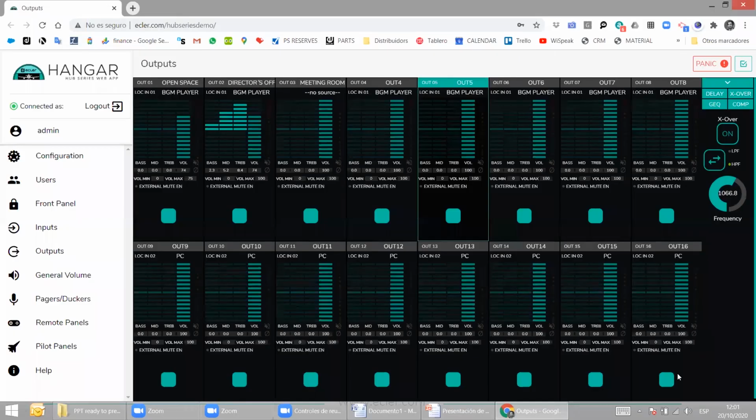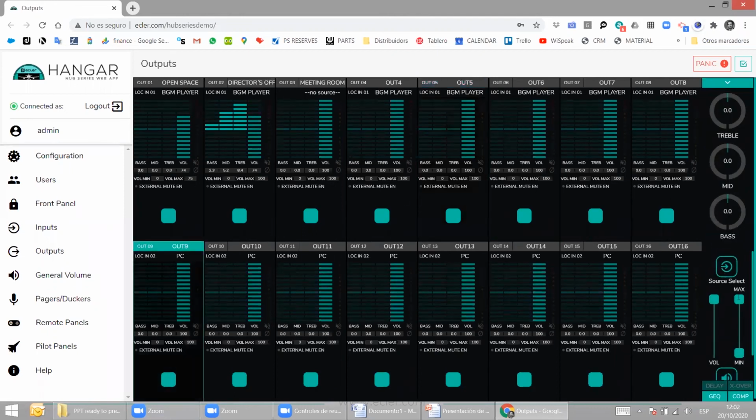Yeah, if you would use, like, output 9 for the sub, right? Crossover and delays are only available here from output 1 to 8.